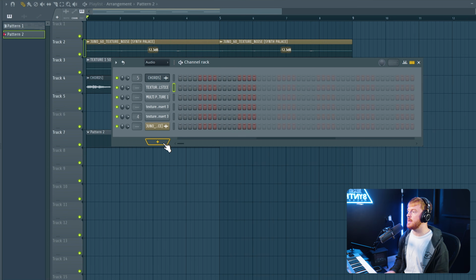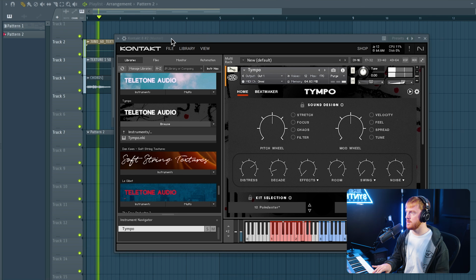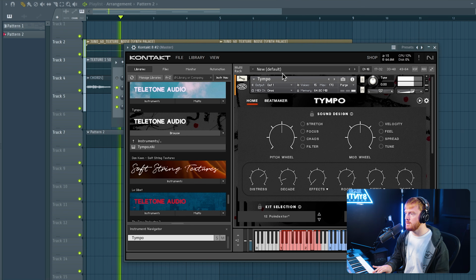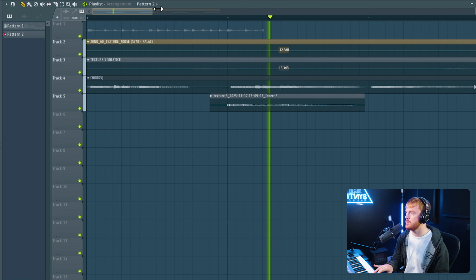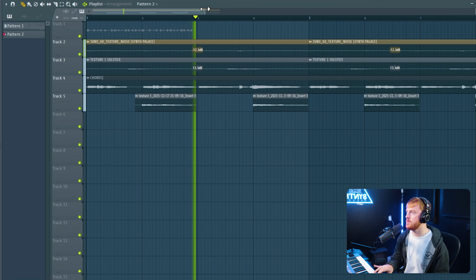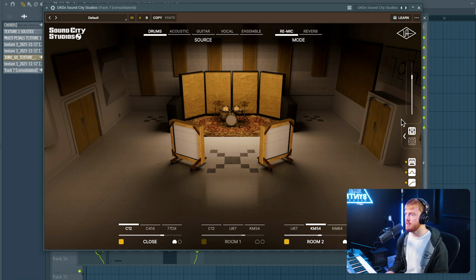Let's do some kind of drum element now and turn that into a texture as well. That'd be crazy. Let's record this in. Got a nice little drum texture here coming. One plugin that's really good for this is actually Sound City Studios from UAD. This is the first thing I'll put on them, just to really push them into the background of the room.